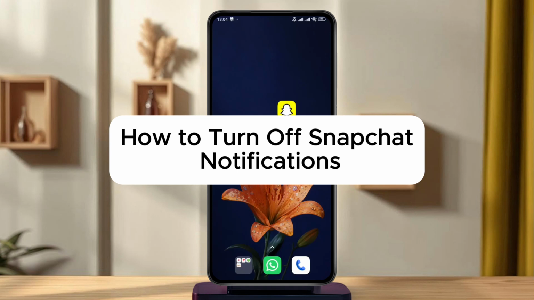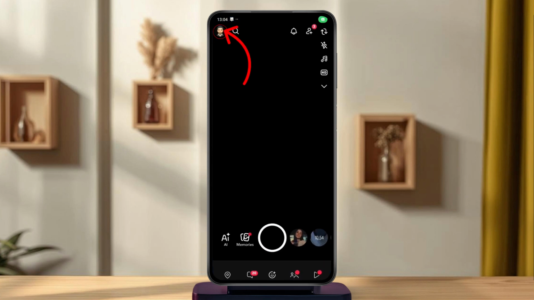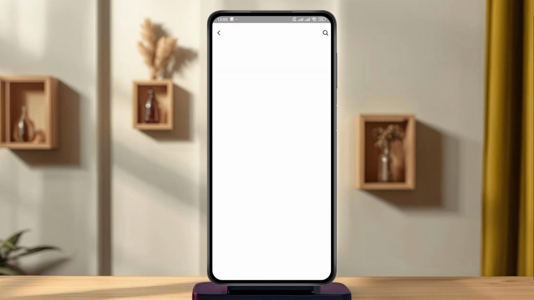How to turn off Snapchat notifications? Here's how. First, open the Snapchat app on your phone. Tap your profile icon in the top left corner of the screen. Next, tap the settings icon in the top right corner.